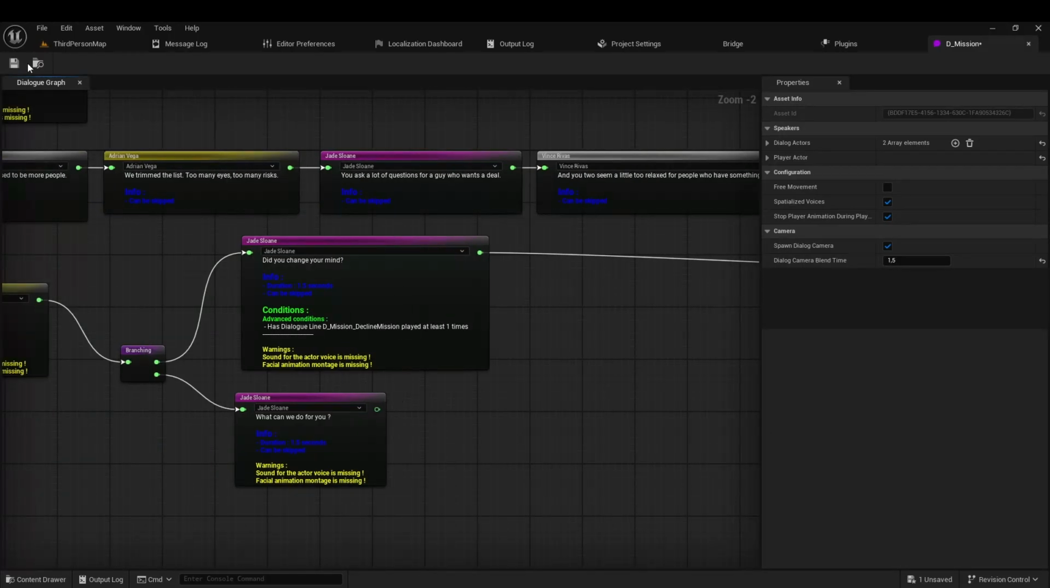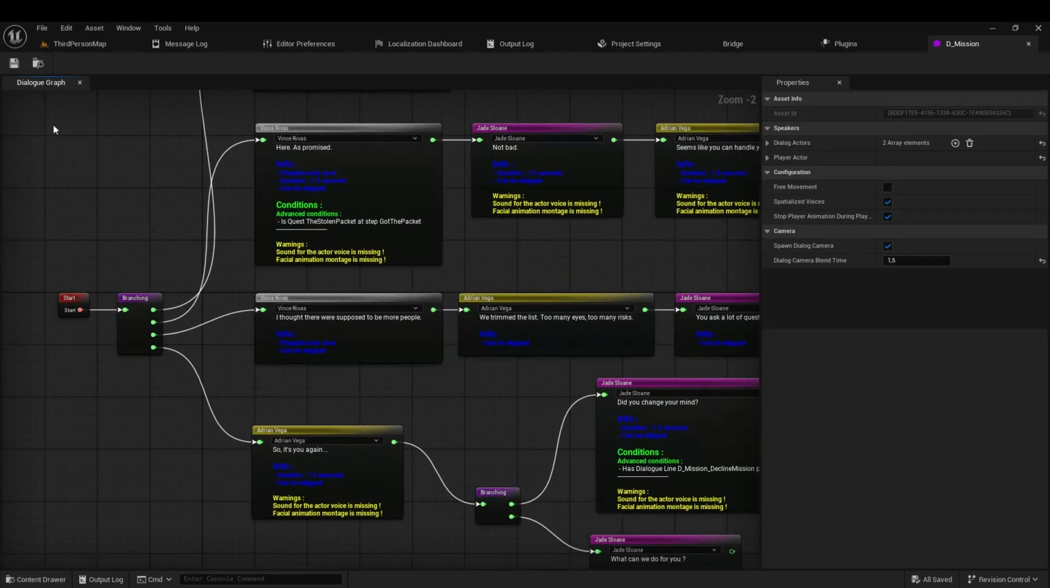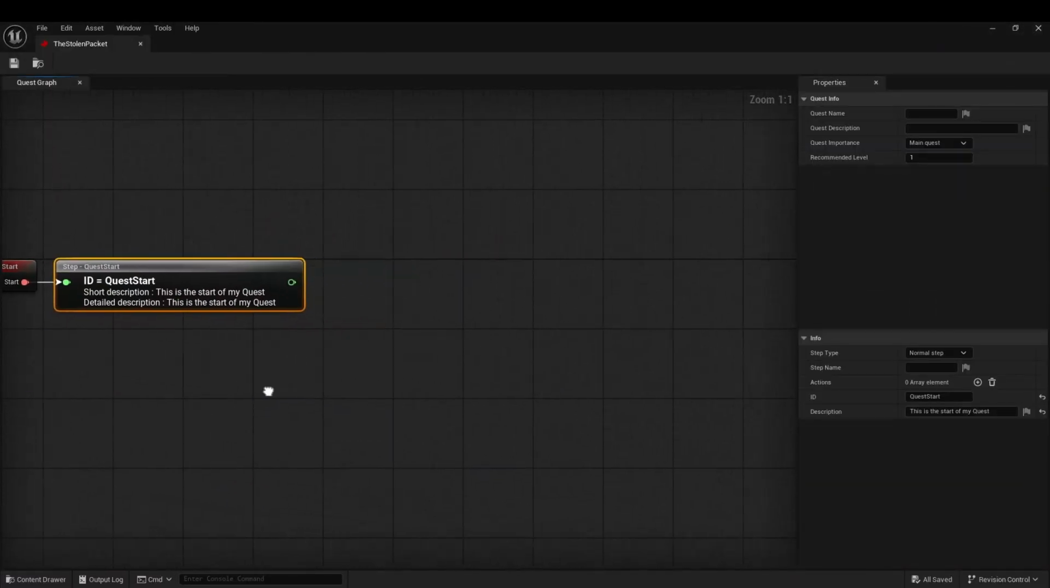Let's save the dialogue and test it soon. But before that, let's create the quest. Reopen the quest we created earlier. This graph is similar to the dialogue graph, with a start node and an initial step node automatically created by the editor. A quest always begins at an initial step.